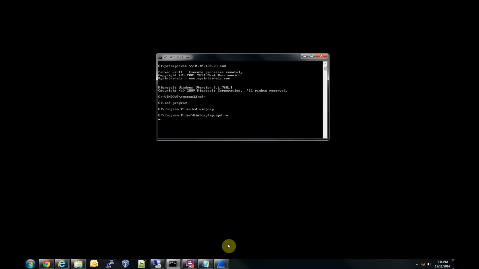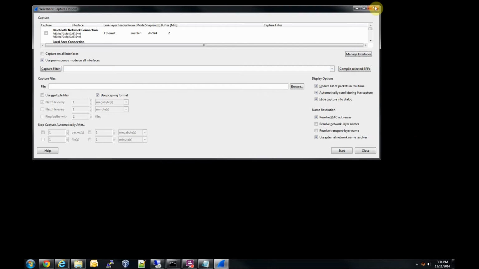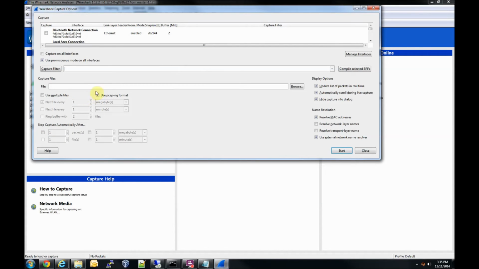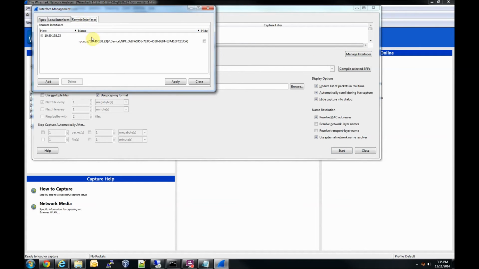It's a service that we're going to stop afterwards, obviously. You can see I started getting ahead of myself here. But what we're going to do is open up Wireshark. We're going to come into the capture options area of Wireshark, and we're going to manage the interfaces, because right now, all it has is the interfaces for my local PC. We're going to come in here and go into the remote interfaces.